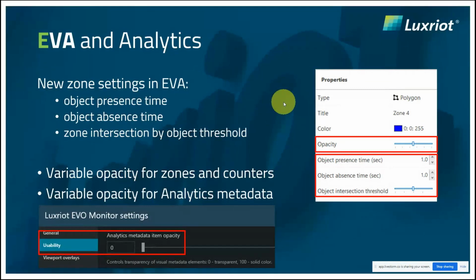And there are some cosmetical changes, but really important ones. You can now change the opacity level for zones and counters, from being totally transparent towards totally opaque. And the same happens with the analytics metadata. So the analytics overlay, the bounding boxes, can now be 100% transparent. So I can show you how it works.